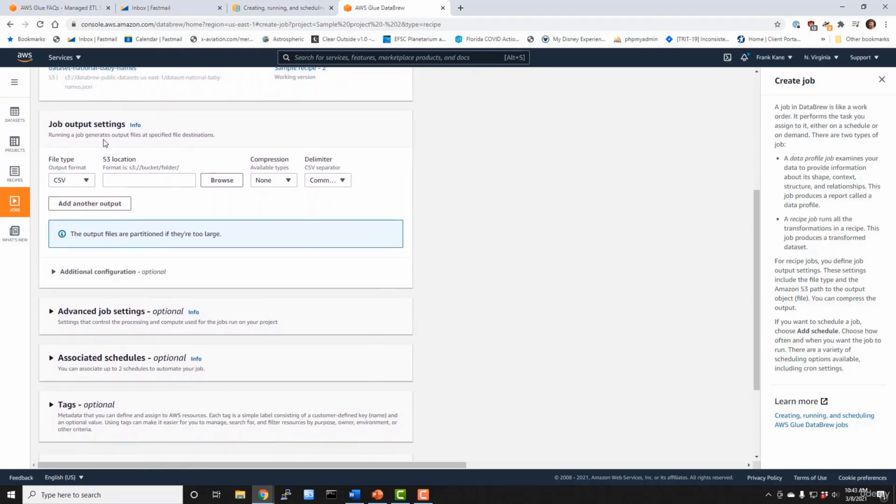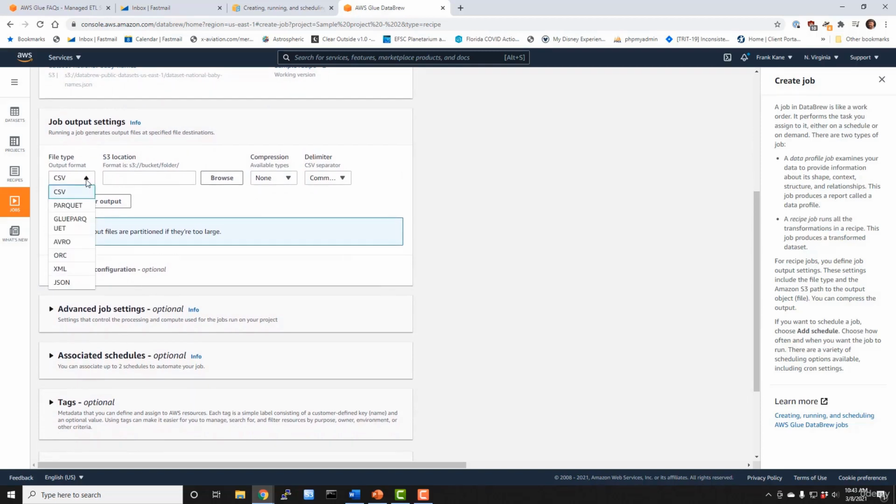So the file types that you can output right now are kind of limited, but it can be CSV, Glue Parquet, Avro, ORC, XML, or JSON. Those are the current output choices. Into the S3 bucket of your choice and the compression of your choice. Snappy, gzip, LZ, bzip, or deflate and Brotli. Those are two new ones. Whatever delimiter you want, comma separated, colon separated, tab separated, anything you can imagine here that you might want.